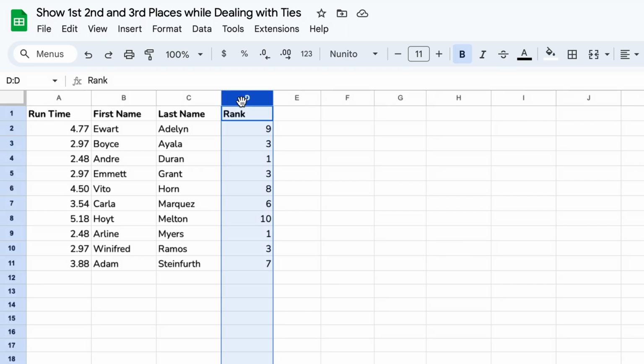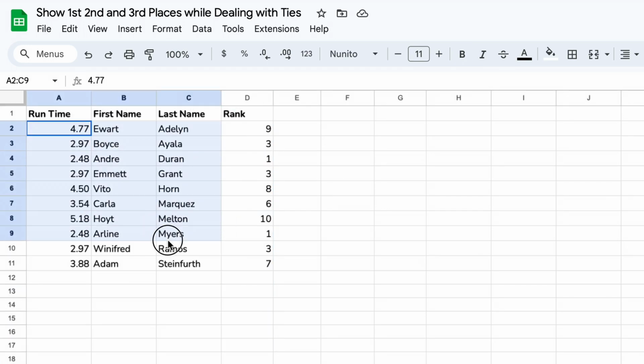If you prefer to not have to add an extra column and to create a new list with a function, this next video will show you how to use the sort function to create a new sorted list that'll show first, second, third place.